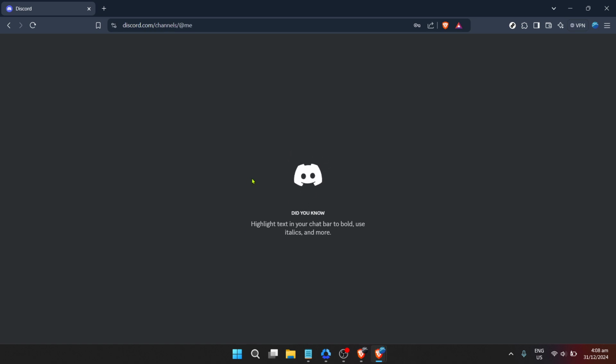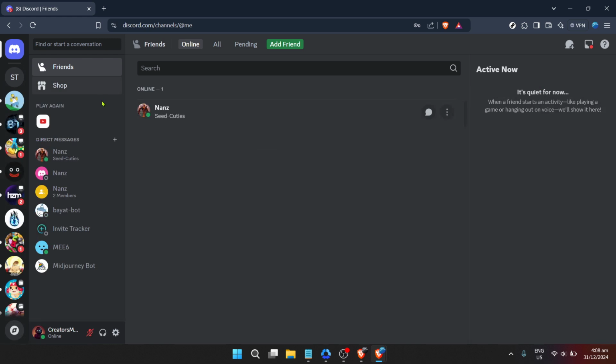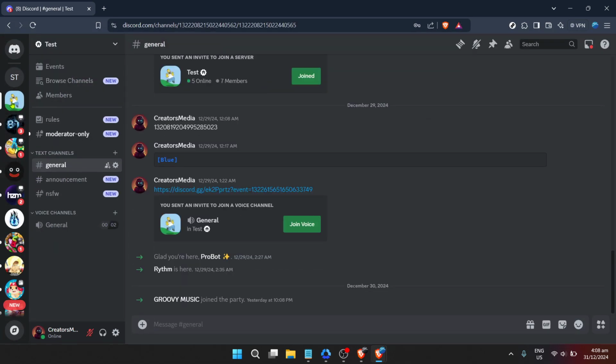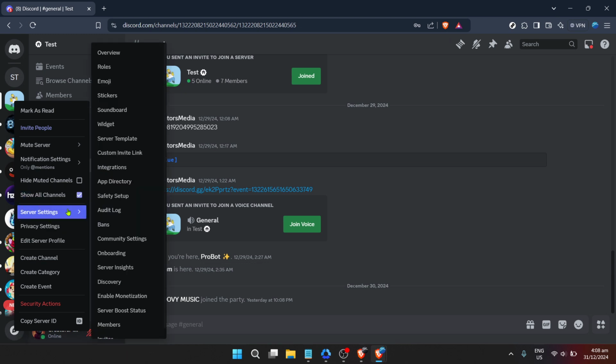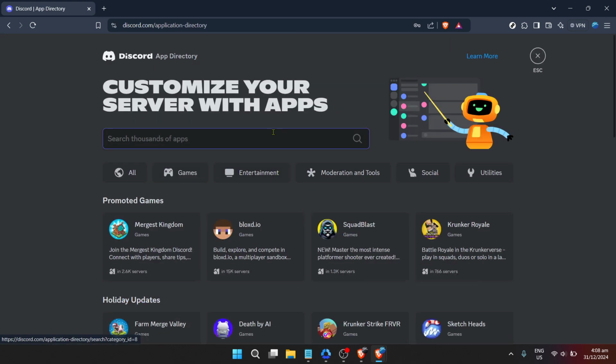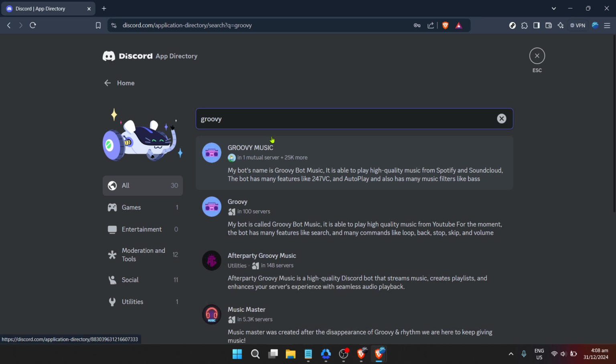Remember, you need to have the necessary permissions to add bots to the server, typically reserved for server administrators or those with specific roles. After selecting the server, look for the App Directory button. This button leads you to a wide array of applications and bots that can be integrated into your server, including Groovy. Once in the app directory, use the search function by typing Groovy in the search bar to find the bot more easily. Upon searching, you'll see GroovyBot listed among the search results. Click on Groovy to proceed to its information and installation page.